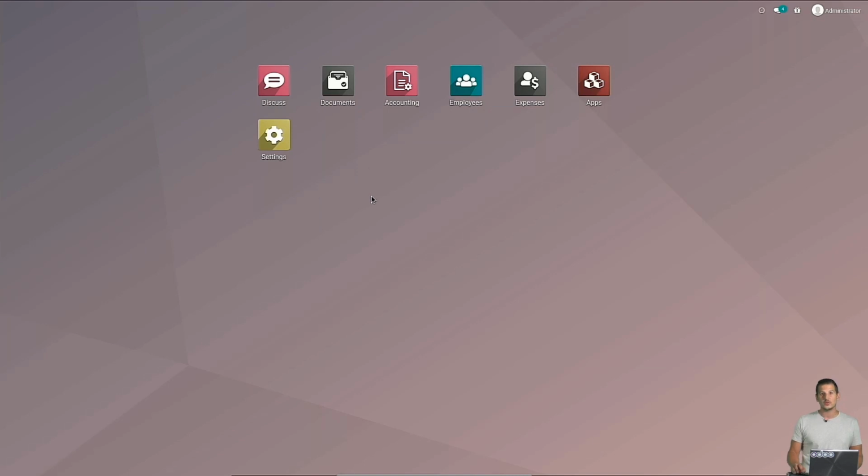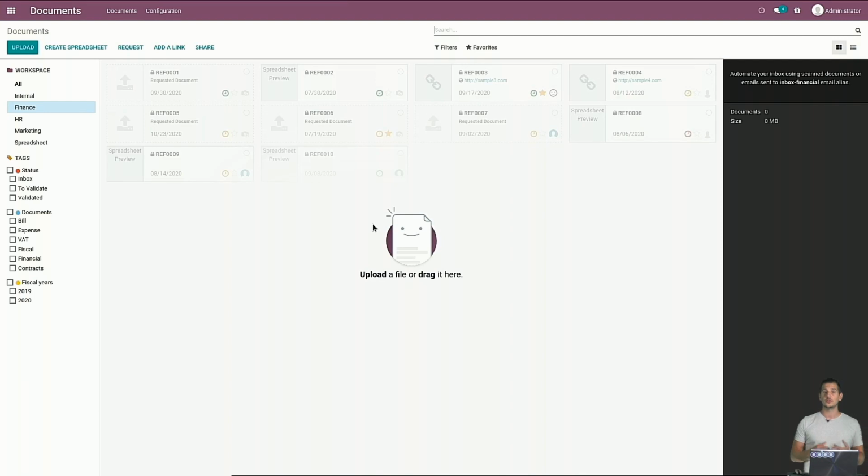And first of all, we will dive into our document application. Because of course, we don't only have vendor bills to be completely paperless. All of your mail, all of your documents, you can immediately include in Odoo. That's how we work internally at Odoo as well.